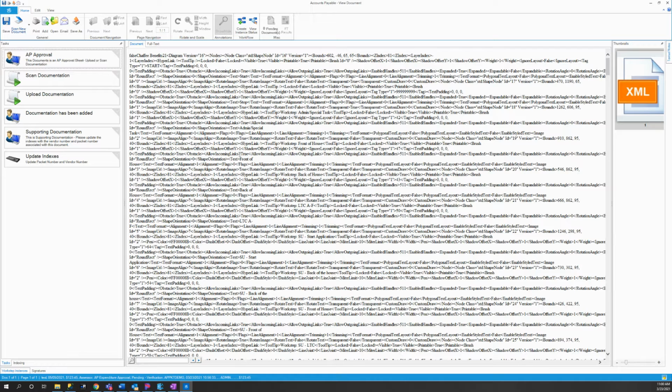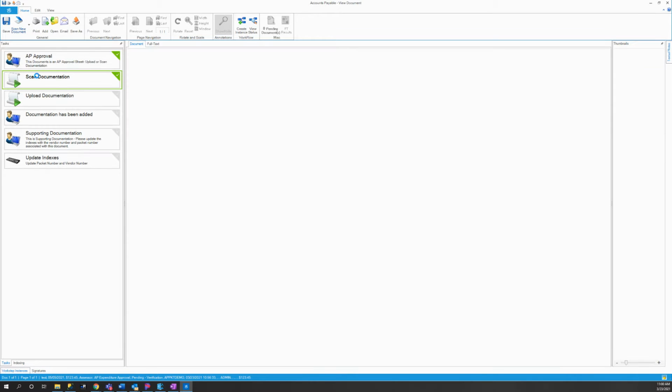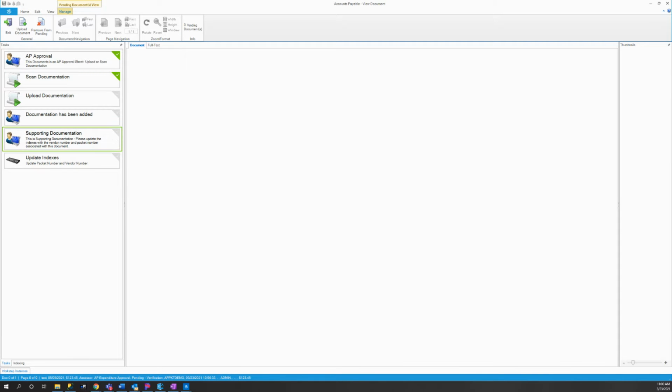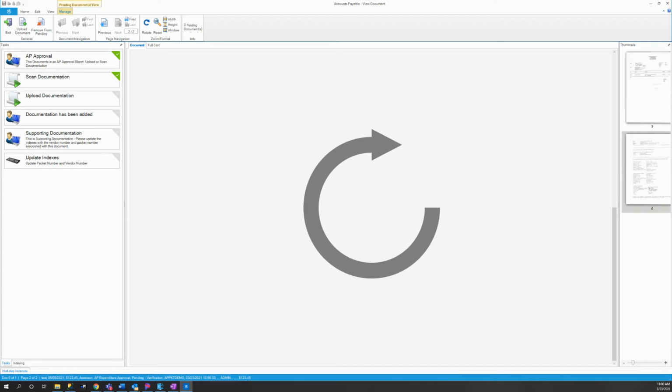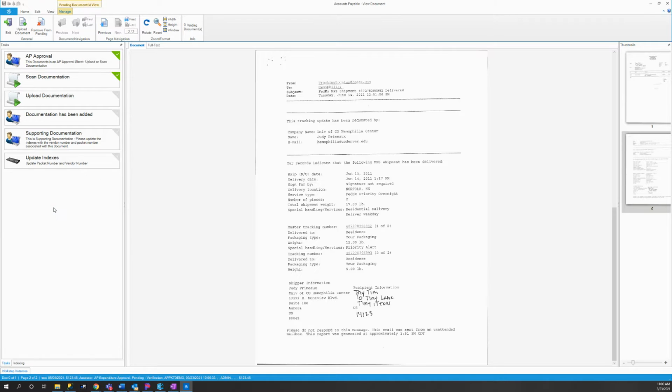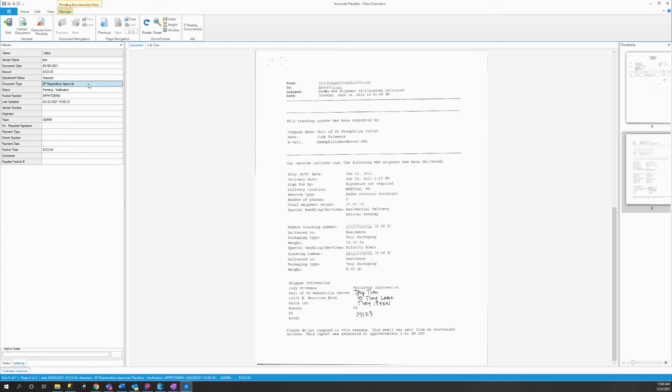So I'm going to walk you through this whole step really quick. We're going to say, okay, this is an AP approval. We're going to click scan documentation right here. It's going to kick off my scan, and then it's going to show up asking if you want to add more documentation. I'm going to click no on that. Next, we're going to go down to the indexing tab, and now we are going to change this document type from an AP expenditure approval to supporting documentation. Now we can click upload.